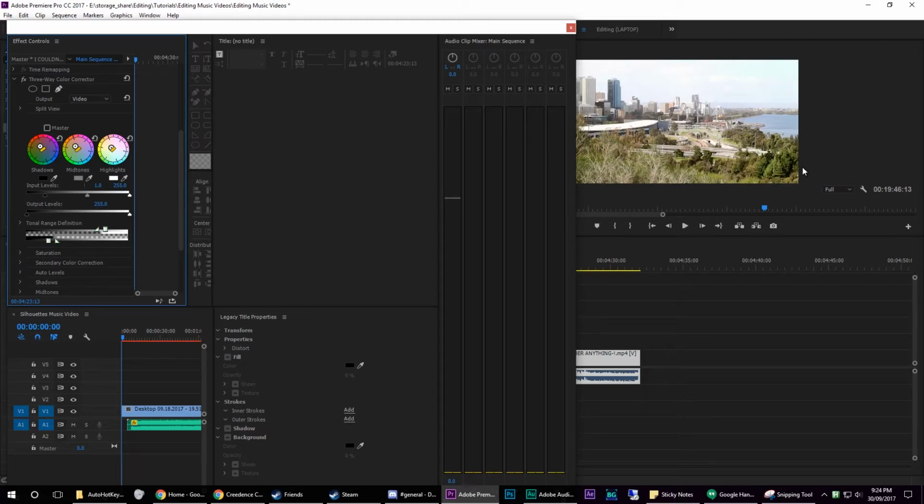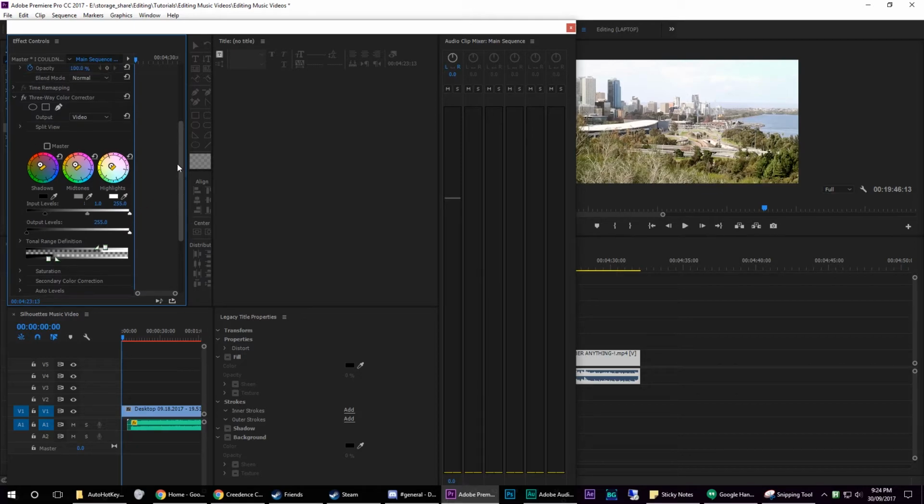Your input levels, you can use these to change the contrast. The output levels work quite the same, so you can make the video darker or you can make it lighter. And yeah, that's pretty much all that I would do to color correct anything.